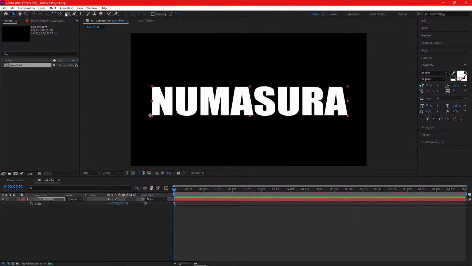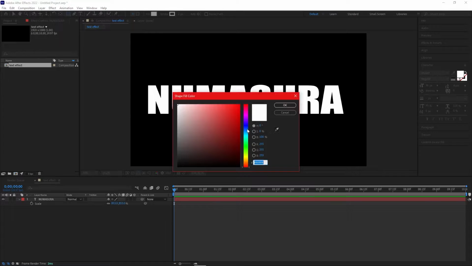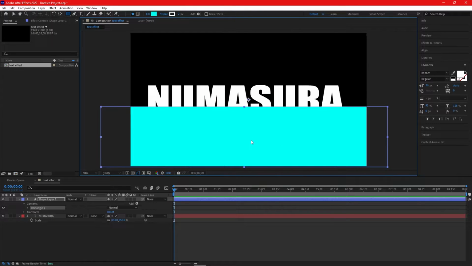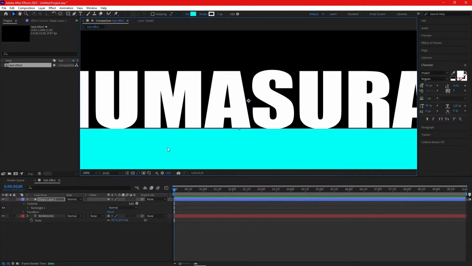we need to go to the rectangle tool and create a solid shape mask below the text layer, and you can change the color of the rectangle. Now we will place it just below the text. Make sure that it does not touch the text layer.